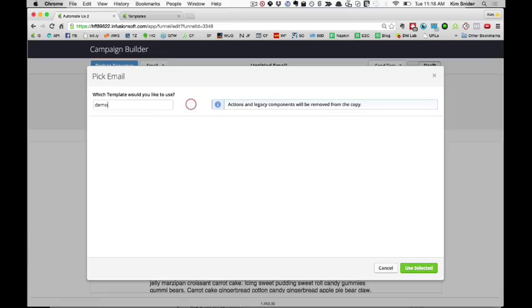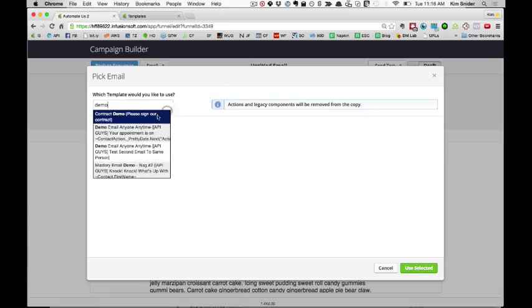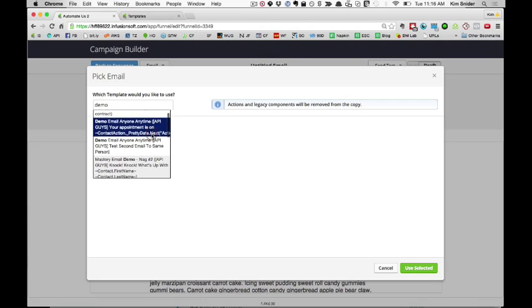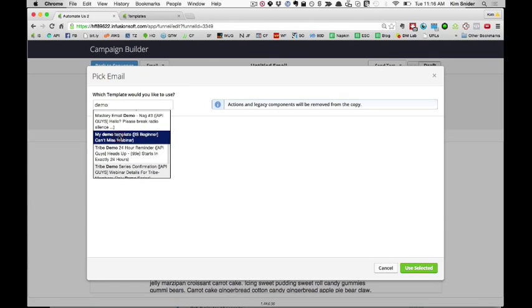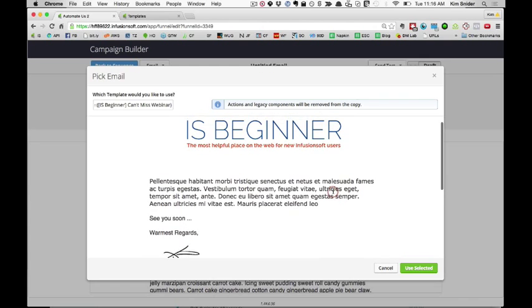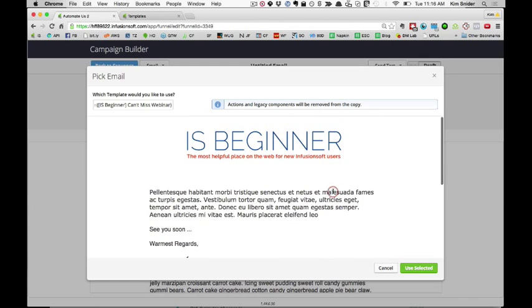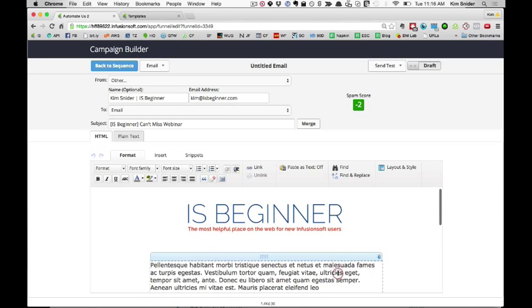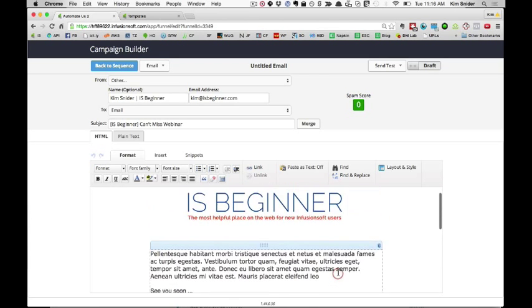So let's say I know that it's got the word demo in the title. I start typing, and then it starts to make my list, and I see, oh, that's it, my demo template, can't miss webinar. So then it shows me a preview of that so that I can confirm that's the one I want. I hit Use Selected, and it pops it into the email builder of this snippet for me so that I can then modify from here.